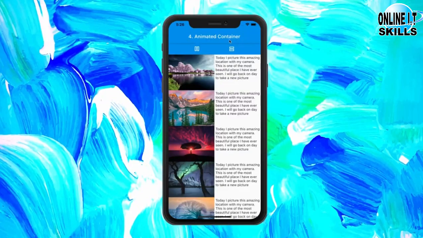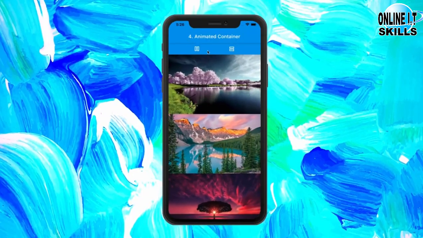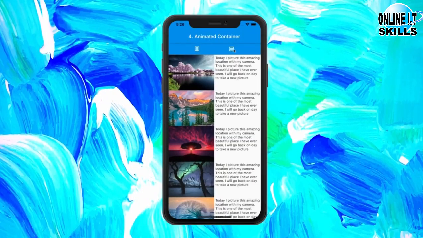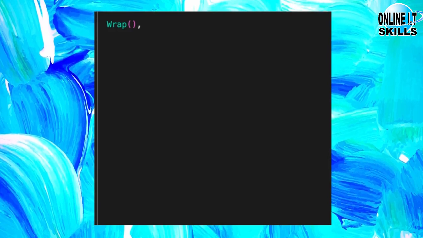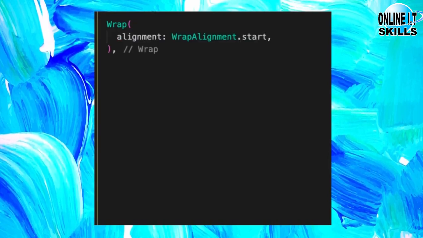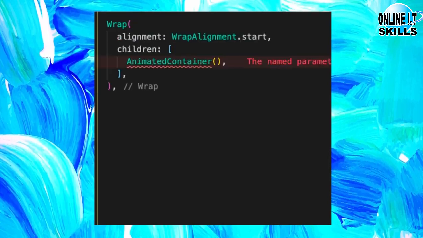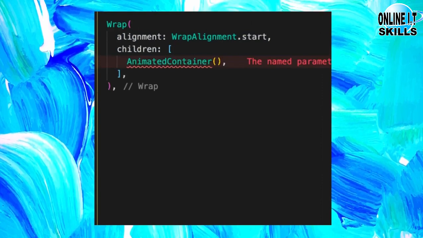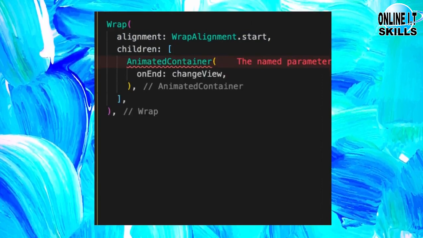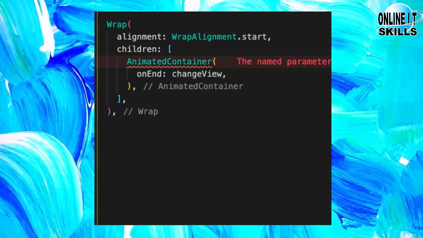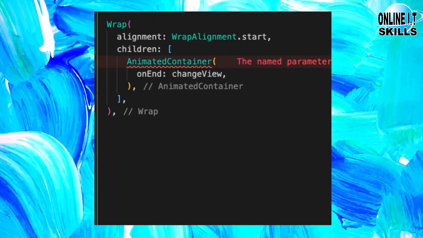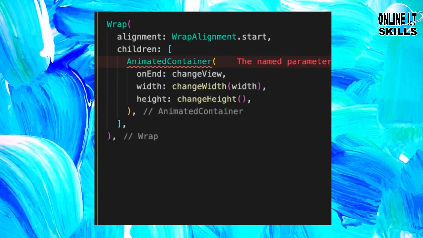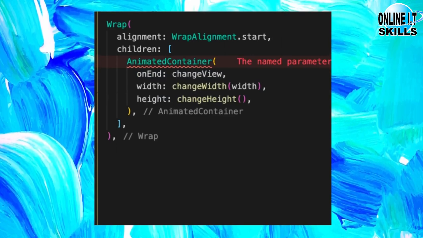The next one will be the AnimatedContainer. And for this example, we added an image inside the container. To build this animation, we started with a Wrap widget. Inside, we have used the alignment start, and then we have used inside the children the AnimatedContainer. We added the onEnd function that will be triggered at the end of the animation in order to make the text appear or disappear. After, we created 2 functions in order to change the width and the height of this container.